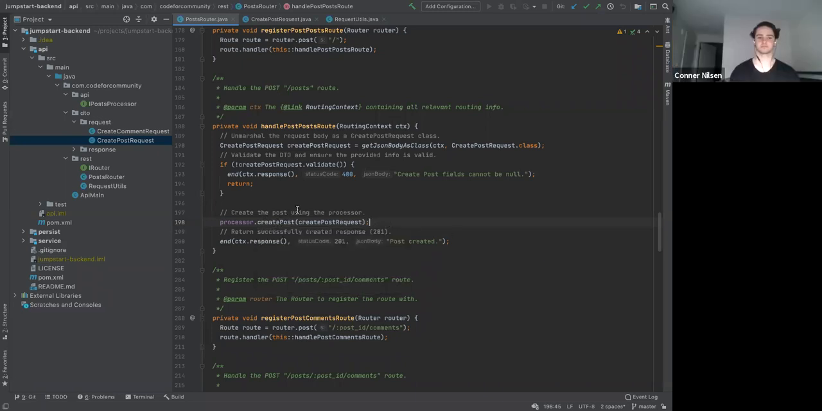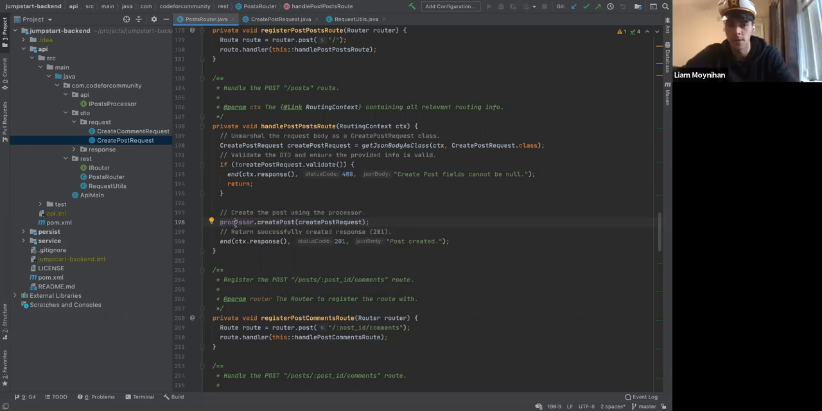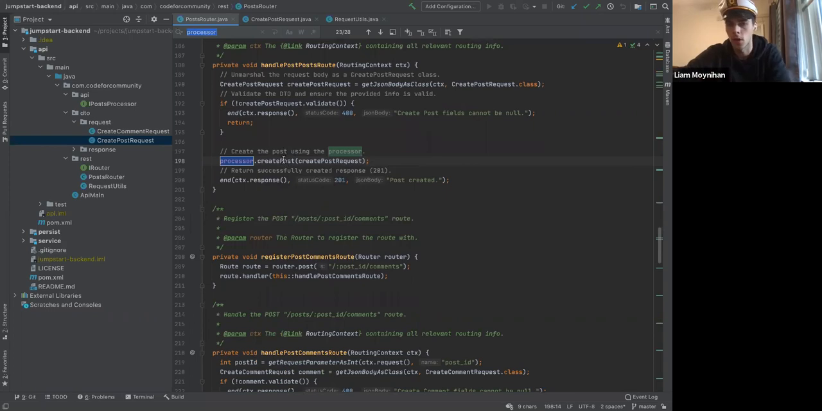Essentially what we do is we have this processor, and we're going to call create post, which is going to do the actual creating of our posts, inserting all the data with our DTO object. After that, we're then going to end. Post, like we said, is creating data. So we're not going to use a 200, where 200 is okay. We're going to use a 201, which is the status code for data successfully created, basically.